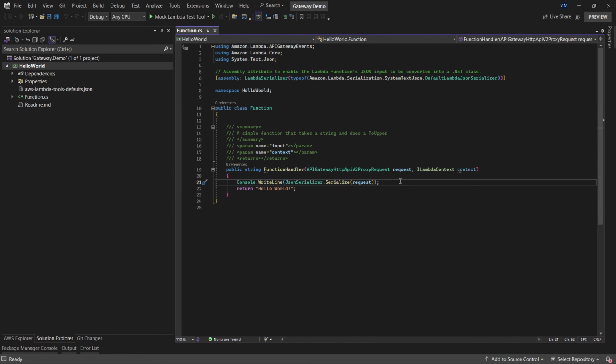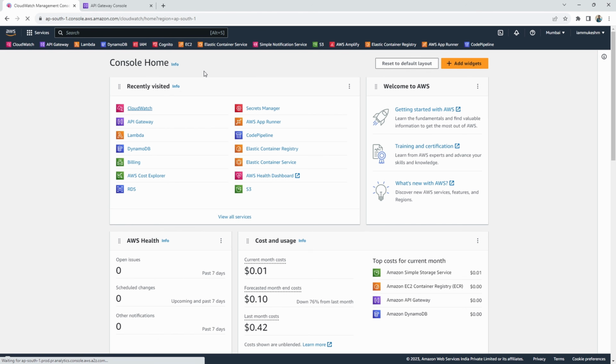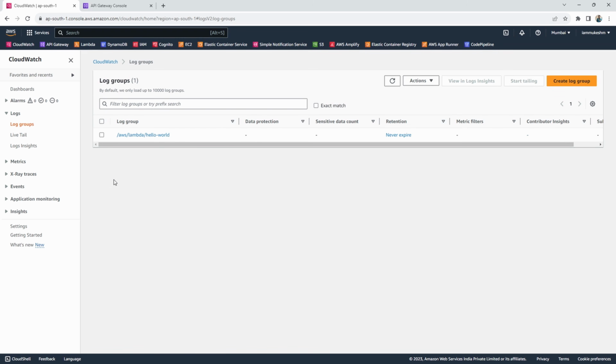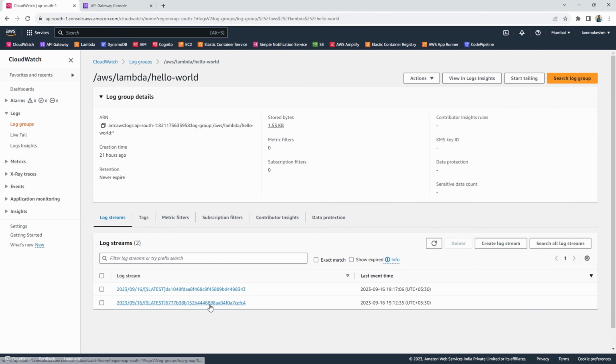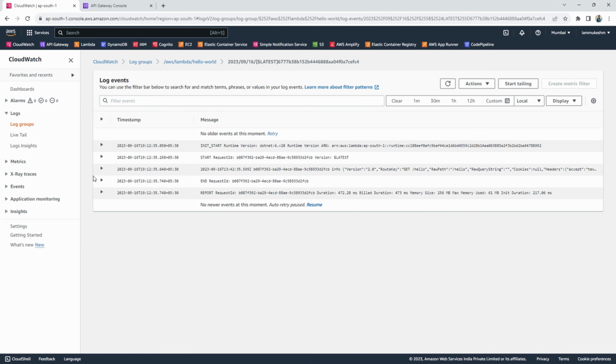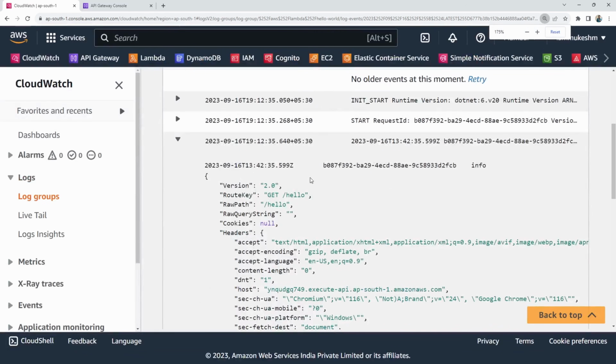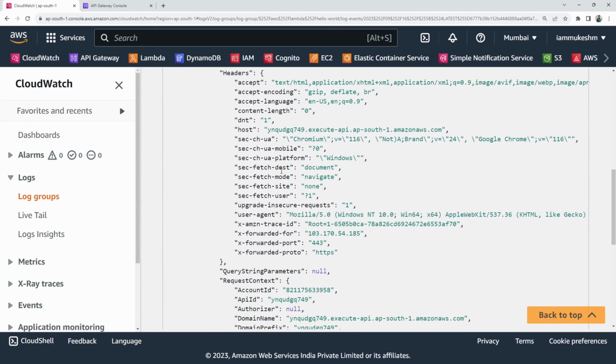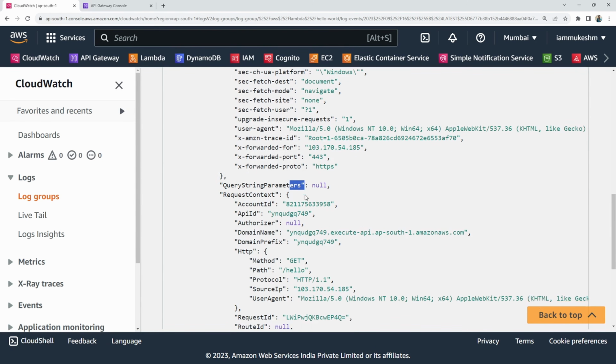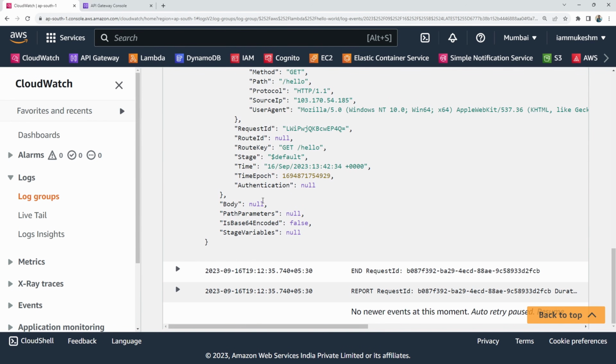So to understand this, I have already included a Console.WriteLine to print the incoming request to the CloudWatch log of the Lambda. Let us navigate to CloudWatch and check the log group of the Lambda. So let's open up CloudWatch, log groups, and this is the specific log group of the Lambda, hello world. Let me open it up and open up a log stream. And let's open up this particular log. As you can see, here are the route keys, the headers and other metadata. Importantly, notice that the query parameters is empty. Similarly, the body and the path parameters is also empty. This is a nice way to understand the end-to-end functionality of Amazon API Gateway.